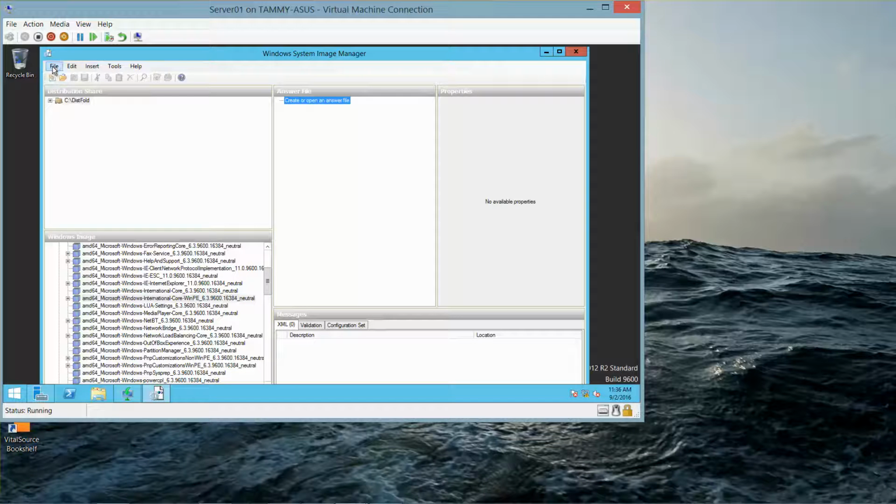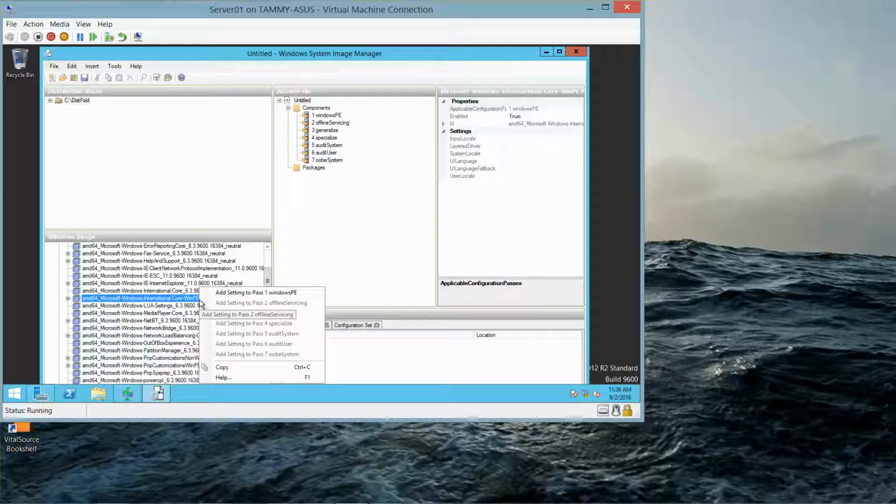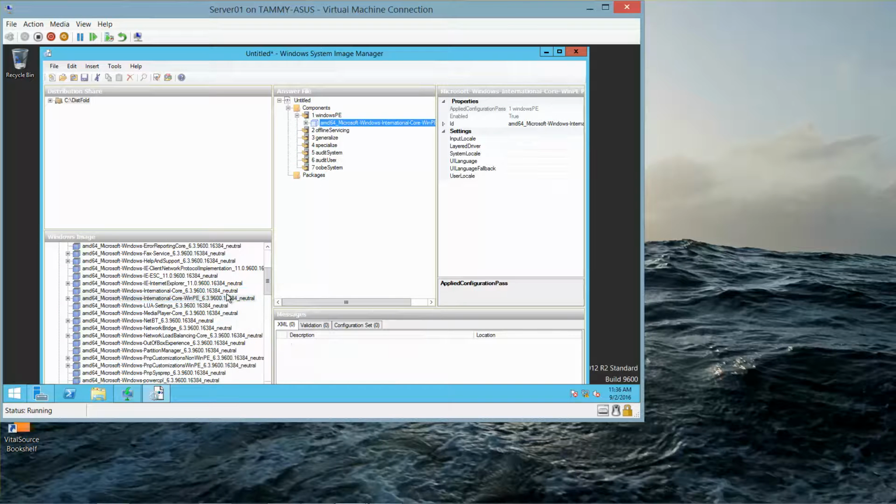Okay, so I missed a step. Now we have to go into File, New Answer File. Now we should be able to add it. And now we're going to go to that Windows International Core PE. There we go. Right click. See how it's dark now? Okay, add setting to Pass 1 Windows PE.